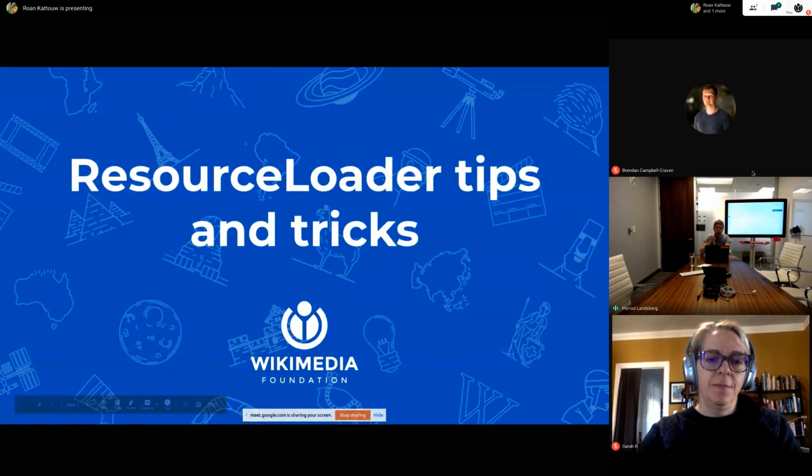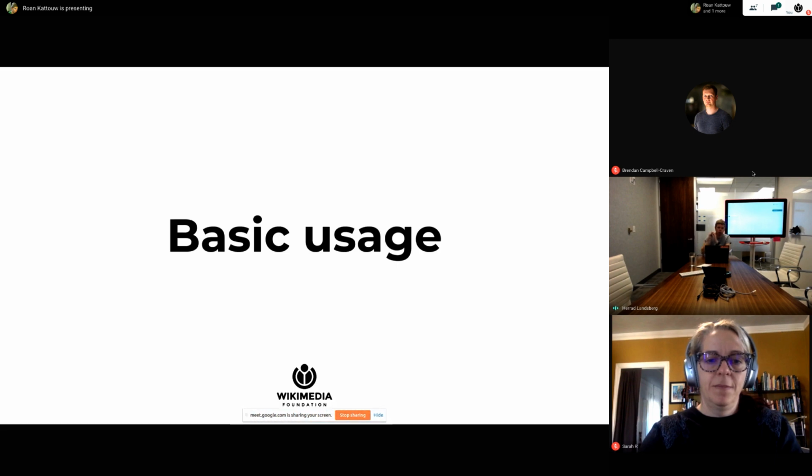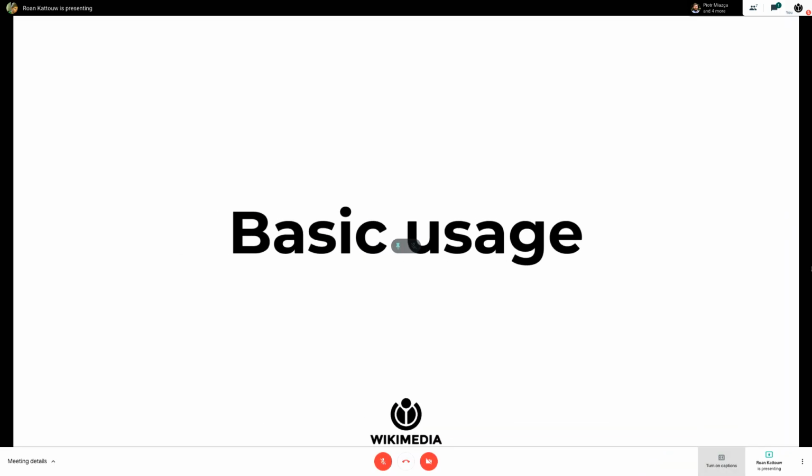So I will be talking about tips and tricks for using ResourceLoader. I'll start with a basic introduction. As hopefully most of you know, ResourceLoader is our asset management system in MediaWiki. It's what lets you load JavaScript and CSS and other front-end assets on a page. I'll first walk through some of the basic things, but then we'll get into some of the fun, more advanced things that you can do with ResourceLoader, and also some of the newer features that we introduced this year and how they work and why we want you to use them.